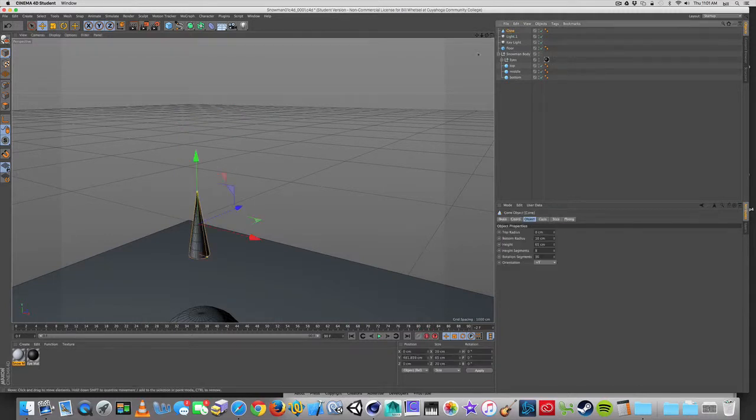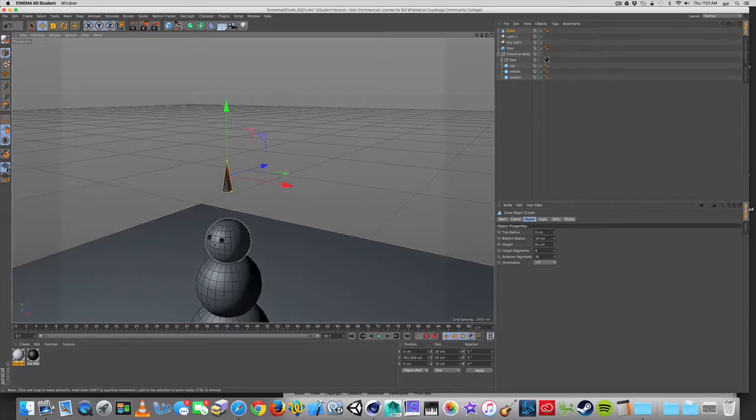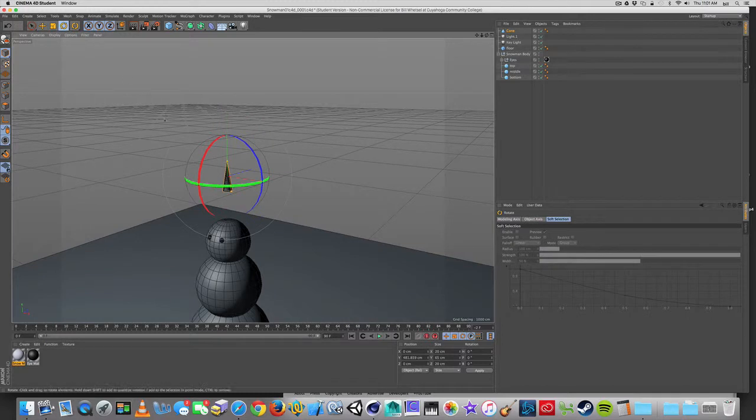I'm going to go to the cone. And I'm being mindful of the front of my object. What I want to do is rotate this cone, or this carrot, so that it's sticking out of the front of the snowman. The way that I'll do that is, with the cone selected, I'll go to rotate, and I want to rotate around its red or its x-axis. And I'll just click and drag and rotate.